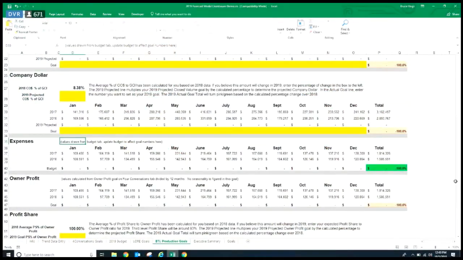Yeah, because the yellow boxes are yours. And then we have expenses and owner profit. Notice you can't change anything here. Yeah, because it's pulling from the other sheets. Right. If you want to adjust your expenses, go back and fix your budget, right? Yeah, exactly. All right. Now, I love about this because now there's not any double entry here.